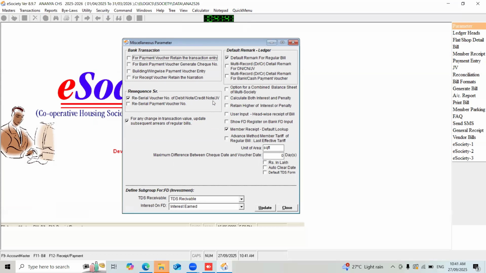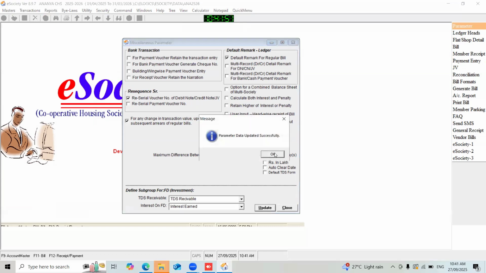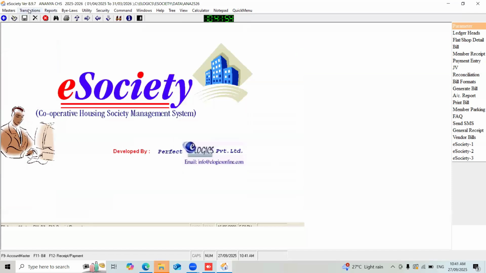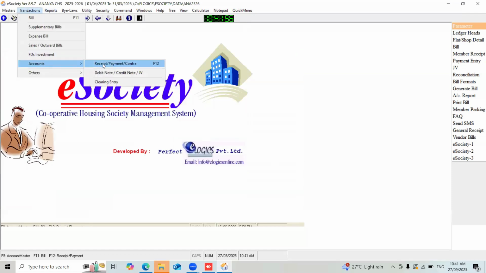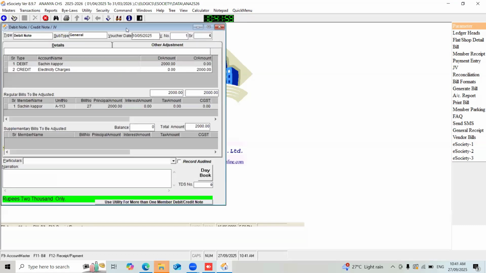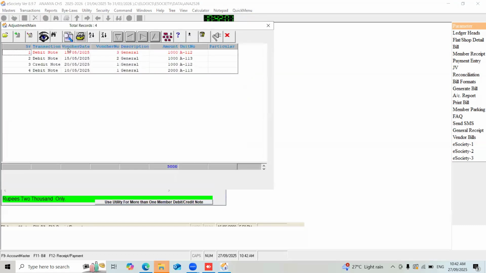If you want to reserial debit note, credit note and JV, in this case, you have to tick on this option, reserial voucher number of debit note, credit note, JV and click on update. Okay. Now go to transaction, account, debit note, credit note or JV. We'll browse it. Now here we can see there are three debit notes whose voucher number is 1, 2 and 3. Now if we are going to make a back date entry of this debit note and you want to reserial that voucher number, in this case we have to tick on this option.